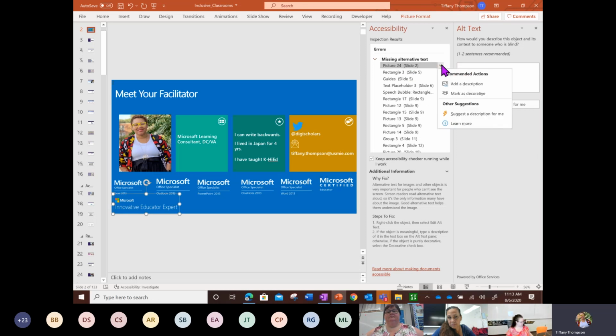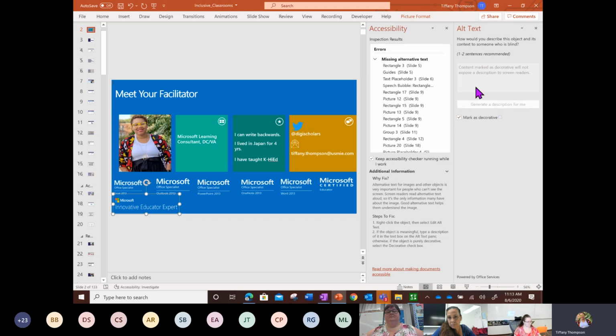And then I could click the arrow, mark it as decorative, or add a description. So I'm going to click mark it as decorative. And now you'll notice that it will not have any alternative text. When the screen reader reads it, it will let the student know that it is a decorative image.